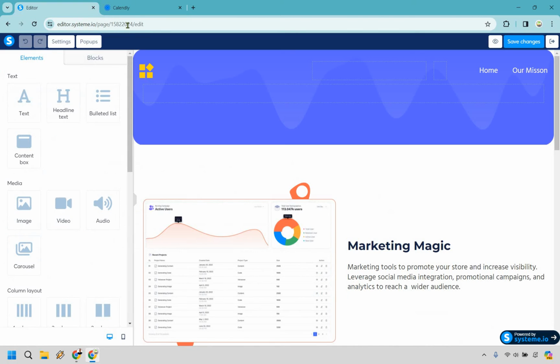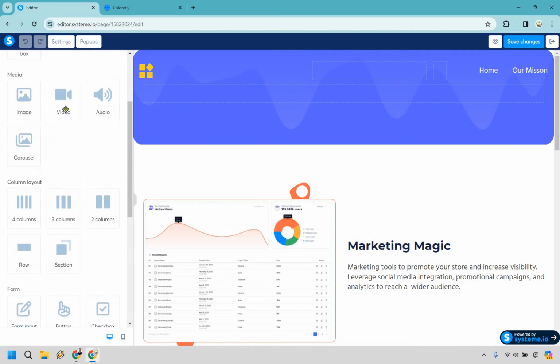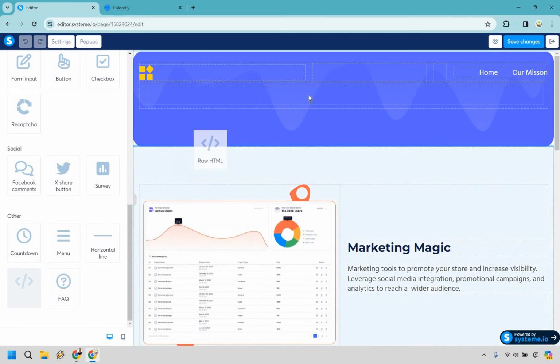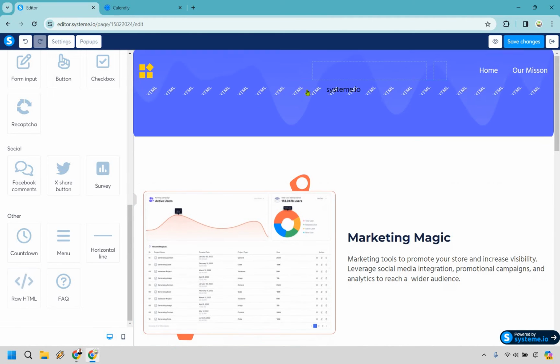Let's go back over here. On the side where it says elements, so anytime you're going to be adding something in, we want to simply scroll down all the way to the bottom where it says raw HTML, and let's drag and drop it. There's going to be a spot right here where we can add it in.